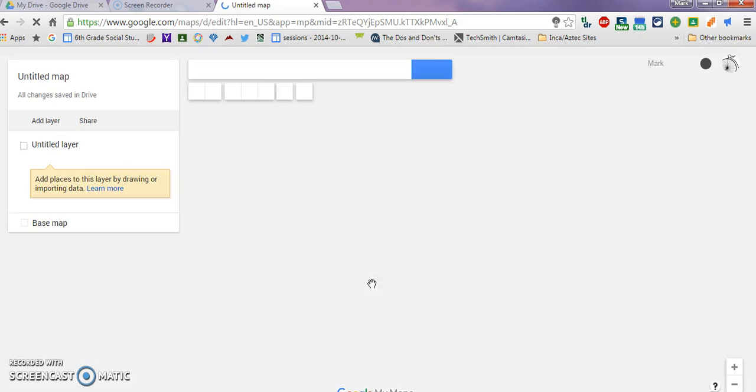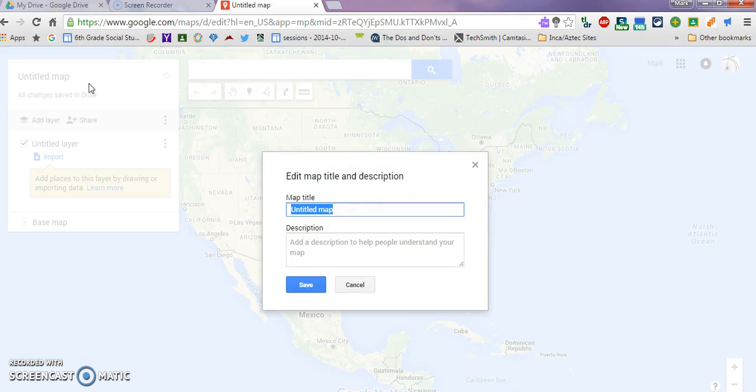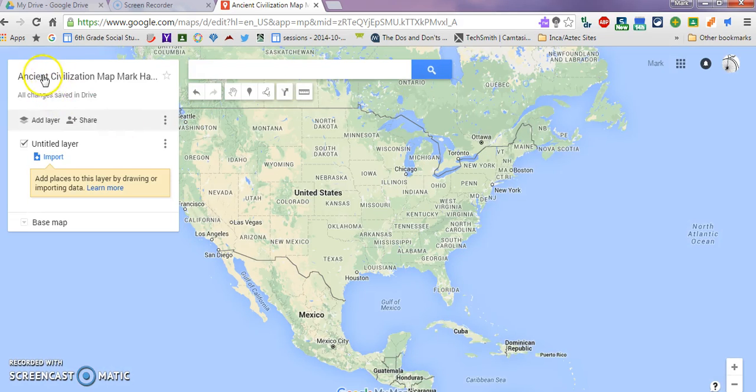The first thing I want you to do is give your map a title. So right up here where it says Untitled, you're going to call this Ancient Civilization Map, and you're going to put your name on it. Okay? Just click Save, and you should see your title pop up over here again.